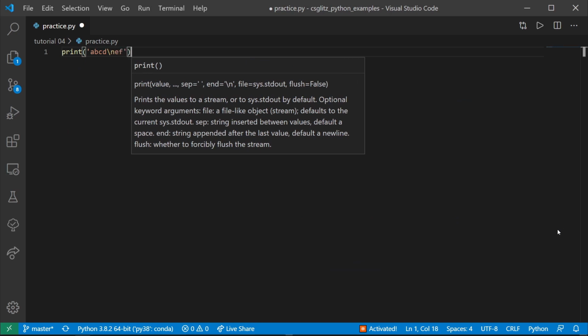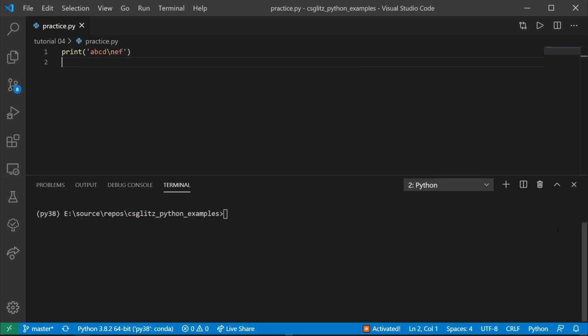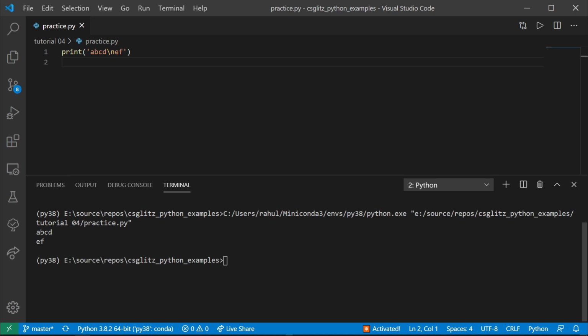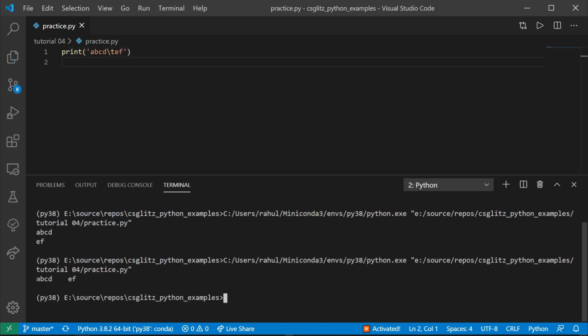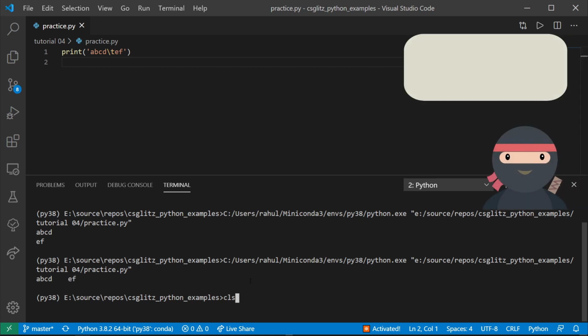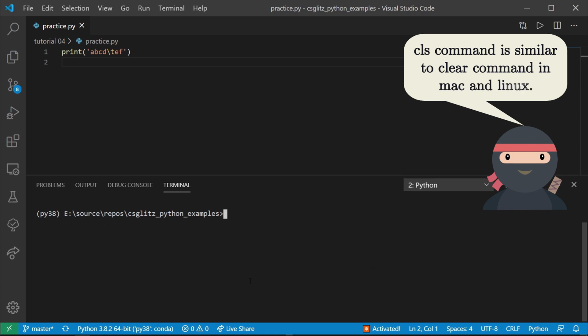\n will give us a new line, so ABCD will be printed first and then in a new line EF will be printed. We can use \t for tab. We can use the cls command to clear out the contents of the terminal.